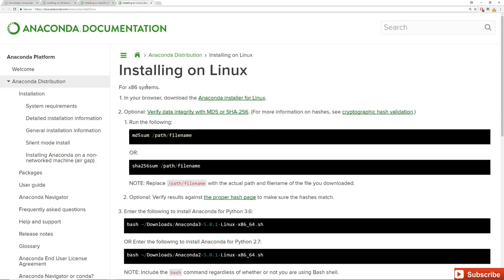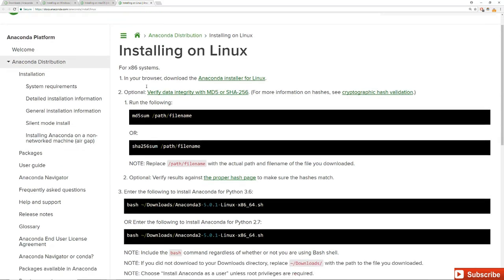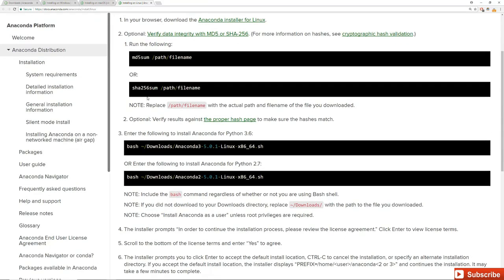If you're on Linux, it's going to be slightly different. What you need to do is download a .sh file, and then at your command line or terminal, you'll run the following command: bash, and then right here, the file that downloads Anaconda 3, and then whatever version you happen to be clicking on. Basically just copy and paste this command into your terminal.